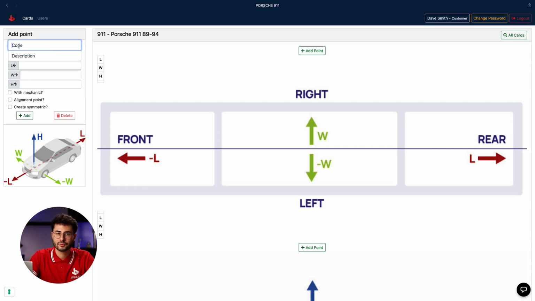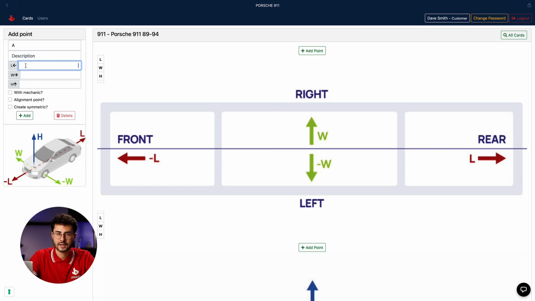Note that, before entering point coordinates, it's necessary to choose one of the 0 points on the paper diagram and always refer to it. If the points you're entering are located toward the front or left side of the vehicle relative to the 0 point, the values should be entered as negative. I'll insert the coordinates of point A in length L, width W, and height H. In my case, the length is -1174, the width is 394, and the height is 337.